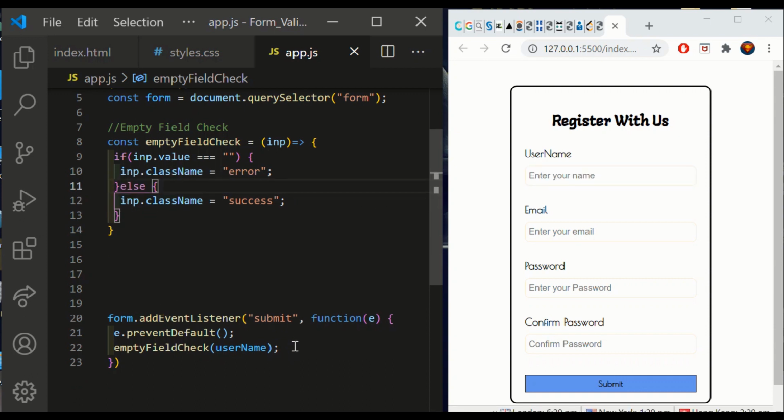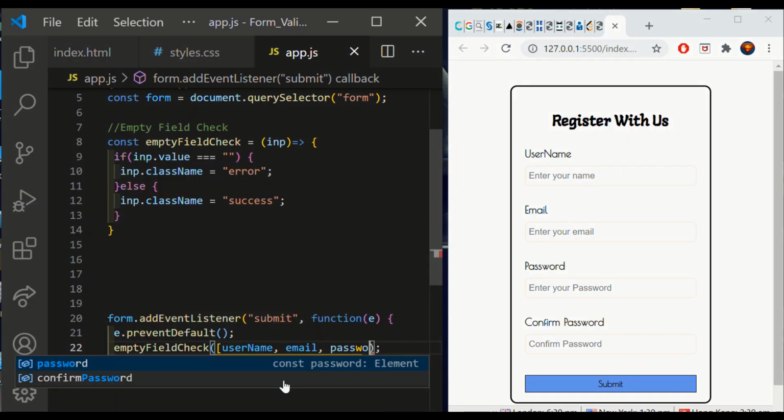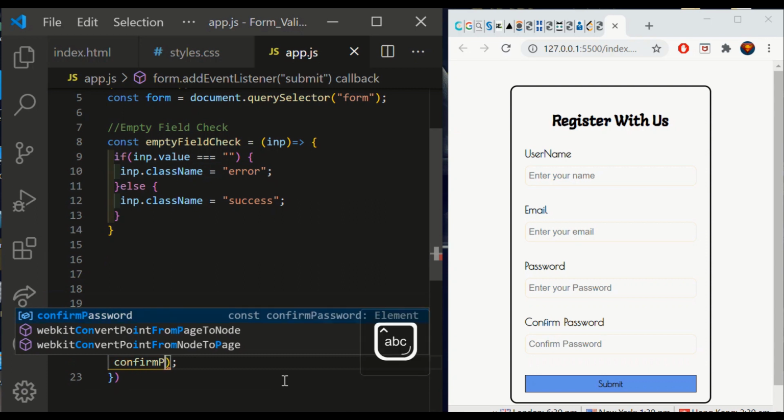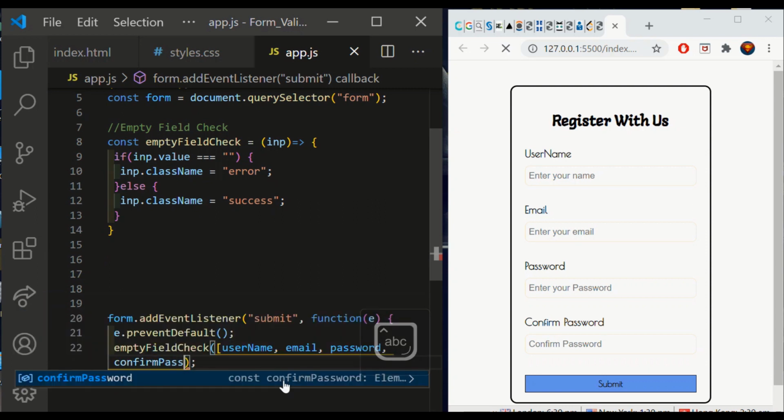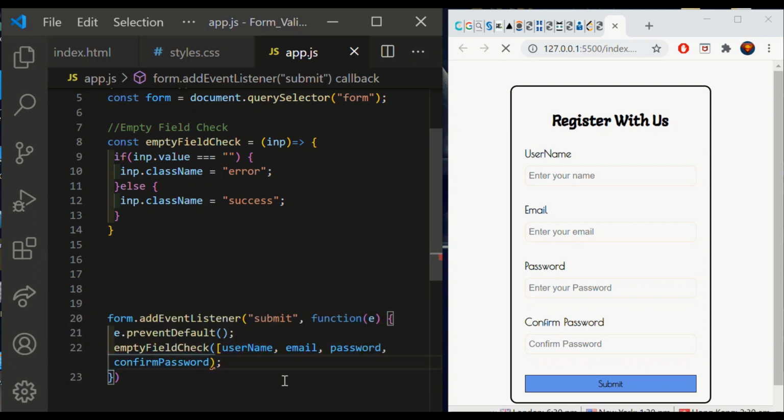So how do we pass everything? It would be easy if we just create an array. Easy, yeah, with an array. Email and password, and what was the last one? The confirm password. Yep, we have done it. We defined our array.